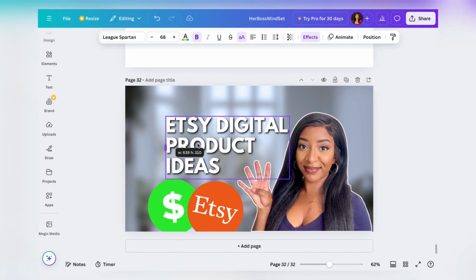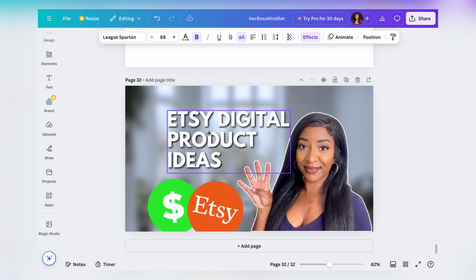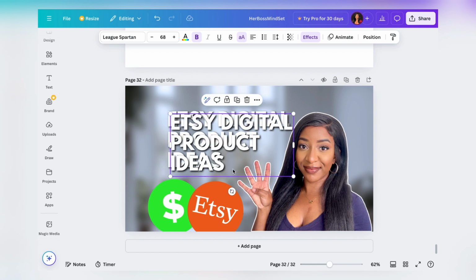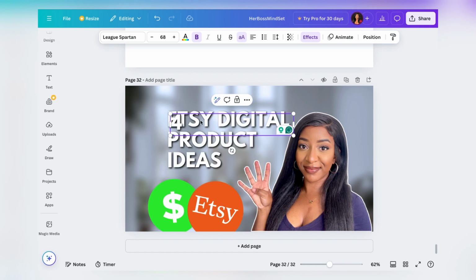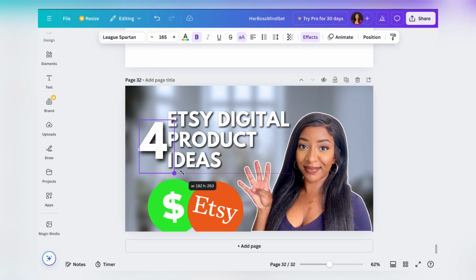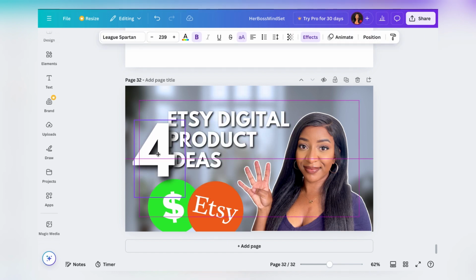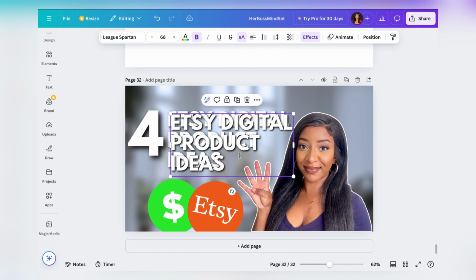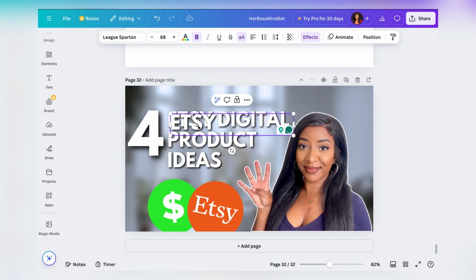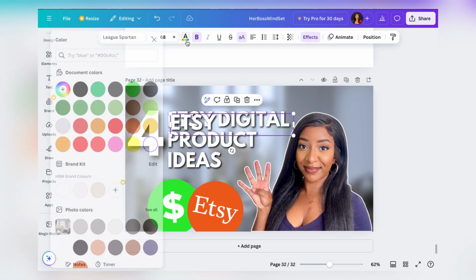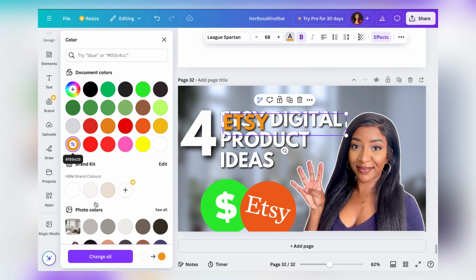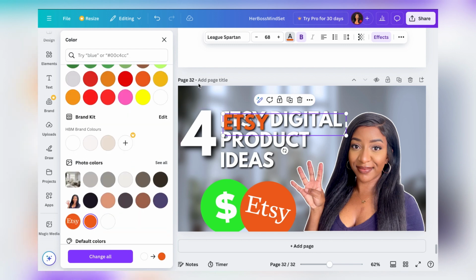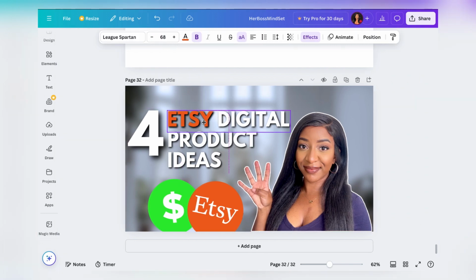So then I'm adjusting the text a little bit more to fit the page nicely. And to make things easier when it comes to text, I usually like to copy and paste to keep the same text and font on there, and then just edit it to a number 4, make it super big, add it to the side so that it's visually appealing to click on. Again, I'm going to copy and paste the text because I want that Etsy word by itself, and I'm going to change that to orange, and I'm doing this again for visual appeal, so it makes the text easier to read. You can easily see it's Etsy digital product ideas. It's just more visually appealing.